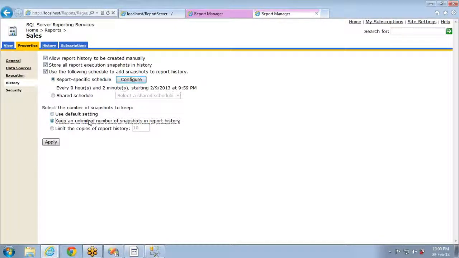If you select this, whenever the schedule triggers, that is for every 2 minutes, one snapshot will be created and will be maintained in the history. It generated one at 9:59, right? Now it is 10. It will generate one more snapshot copy at 10:01.